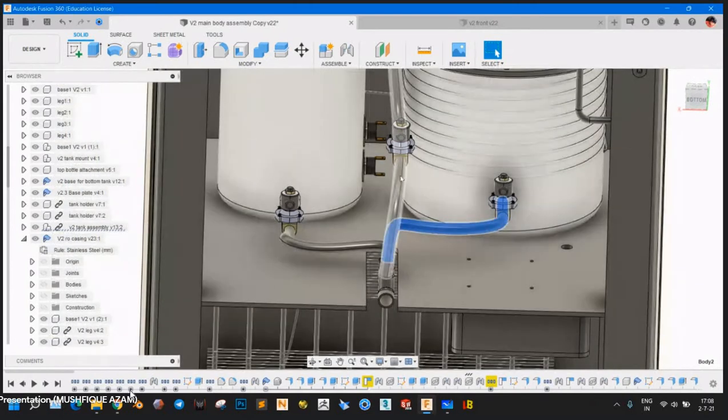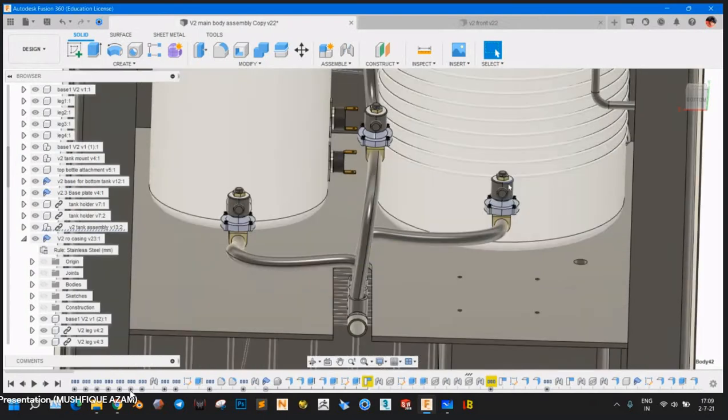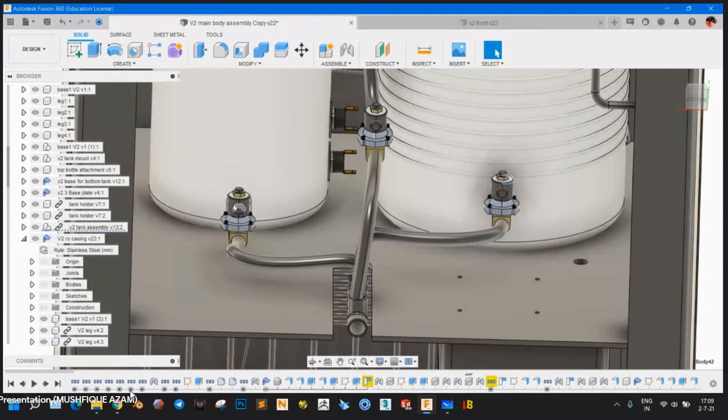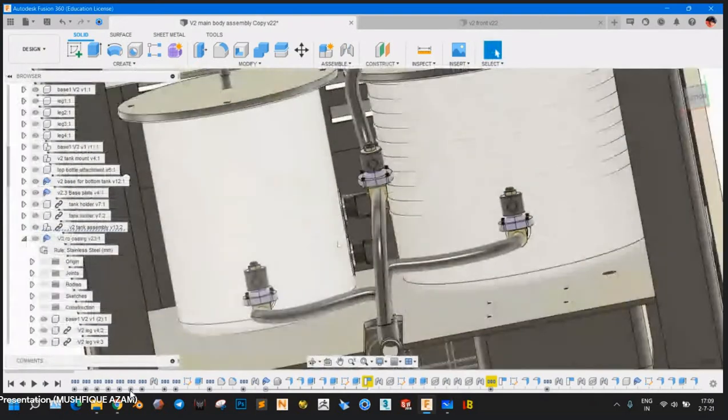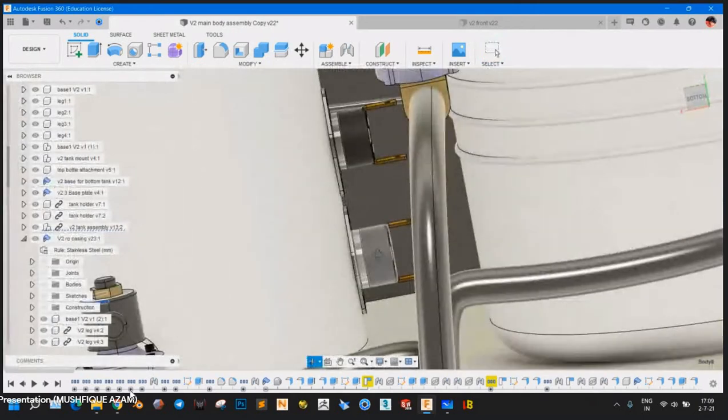Like if you need normal water, this actuator or solenoid will activate. If you need hot water, then this actuator will turn on. And if you need cold water, this one. And this is for hot water. Okay, and there are two thermostats.